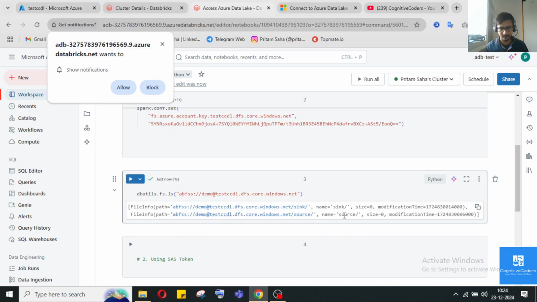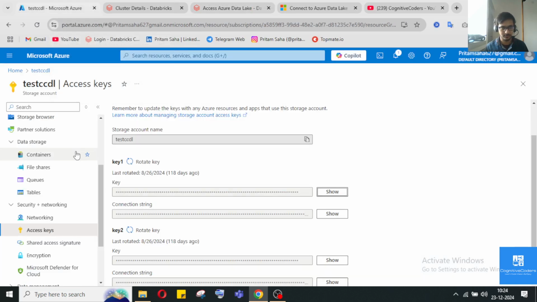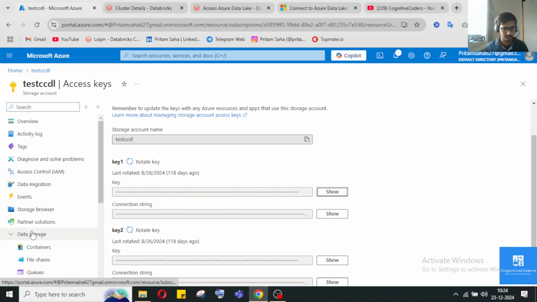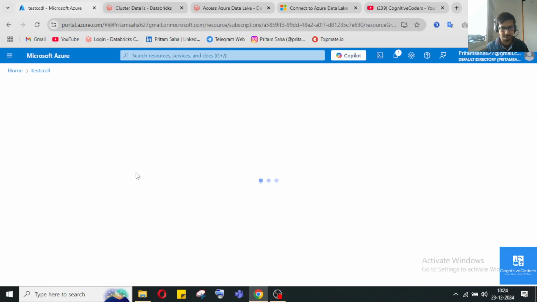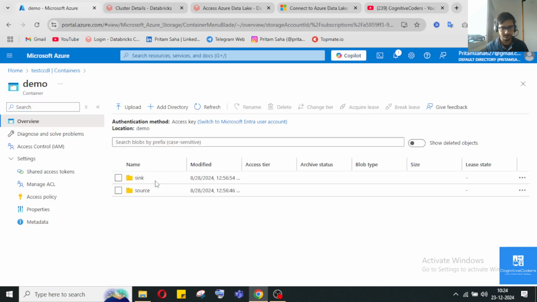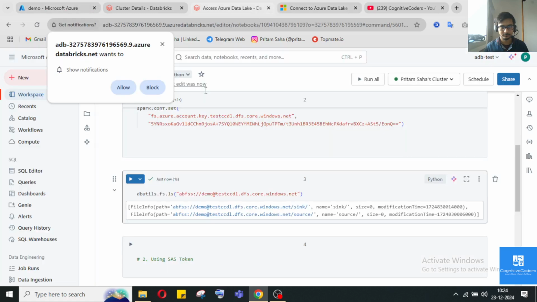It is giving me the folder names: the sync and source folders, both two folders we have under this demo container. If I go to the directory, you can see. Like this we can access our container from the source. If I want to see the files, the source files, you just type it.